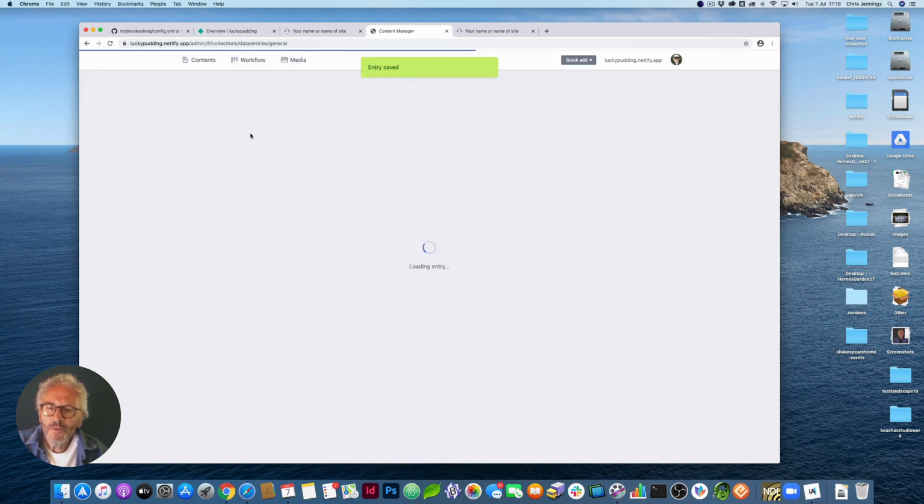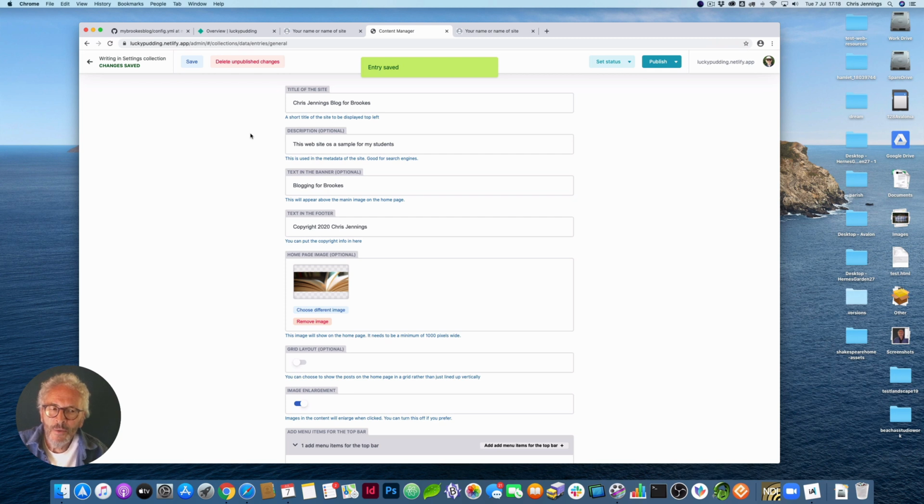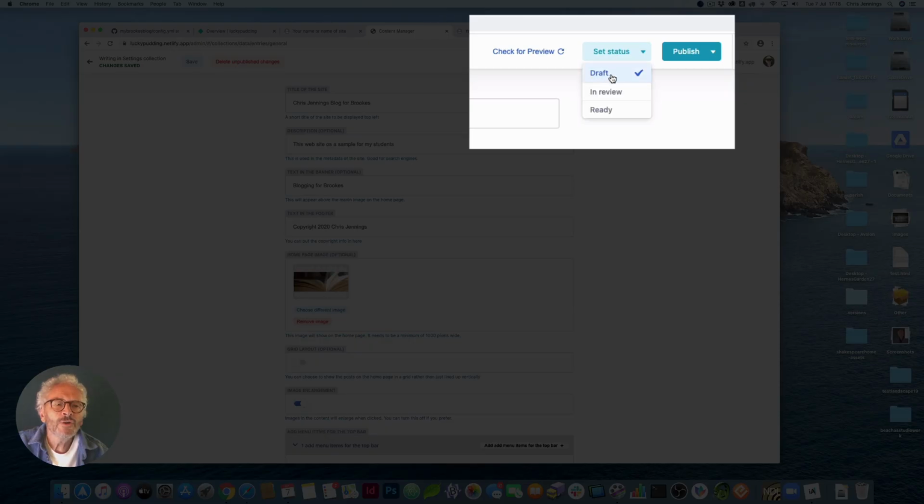Now, a word about this. The way that this site works is that when you publish something, or when you make a new blog post, it's not necessarily going to go straight live, because you need to change the status of this. If you look at the status up here, you'll see that this is just in draft at the moment. So in other words, we haven't permanently changed anything yet. What we actually need to do is to make this ready. You don't need to put this in review because you're not involved with anybody else checking this out.